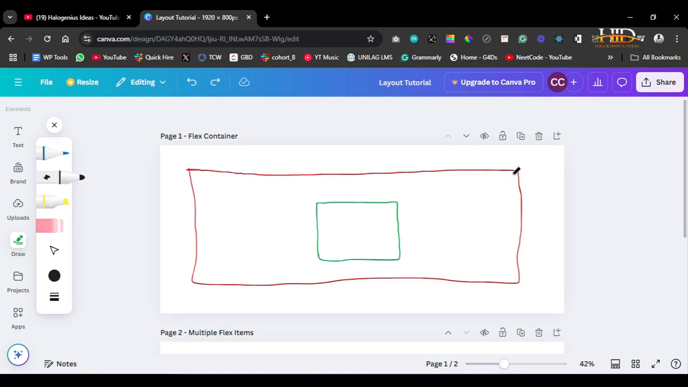So for example, in this case, you can see this is the container over here. This red rectangle is what I'm assuming is the container. Then this is the flex item. The direct children of the flex container, these are the elements you control with Flexbox. This is the flex container, this is the flex item.